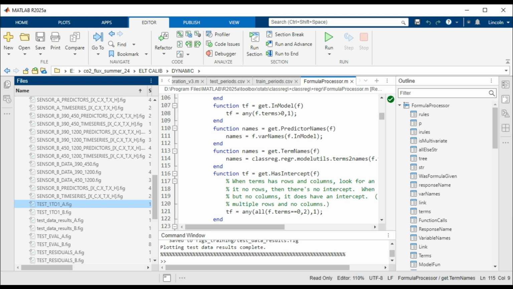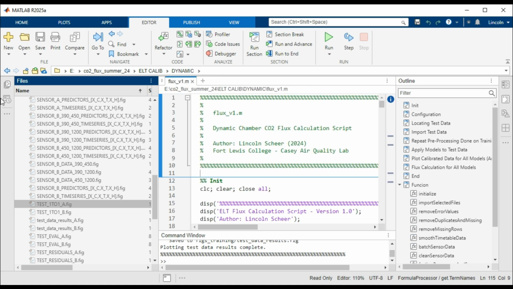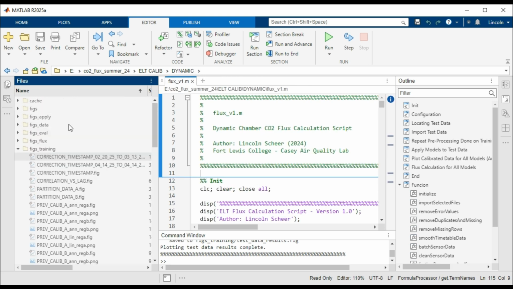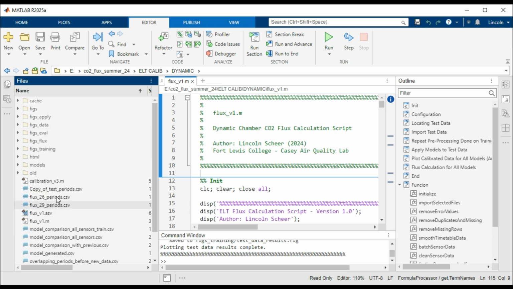Awesome. So now we're all ready to apply some of these flux calibration models that we just created to the actual data. So let's just double check where we are. We're still in the same dynamic calibration folder under ELT calibration and then our main repository here.